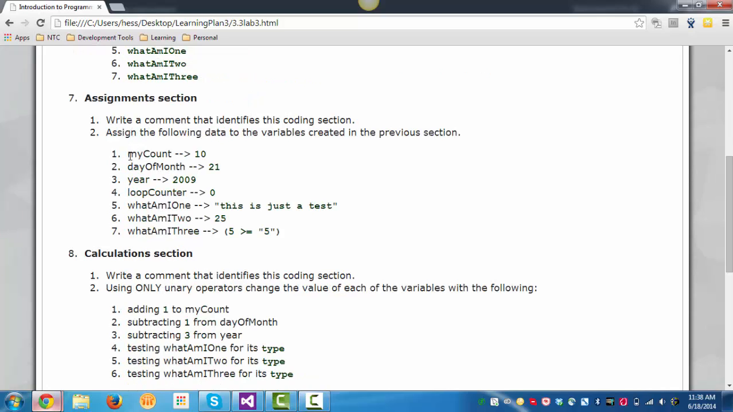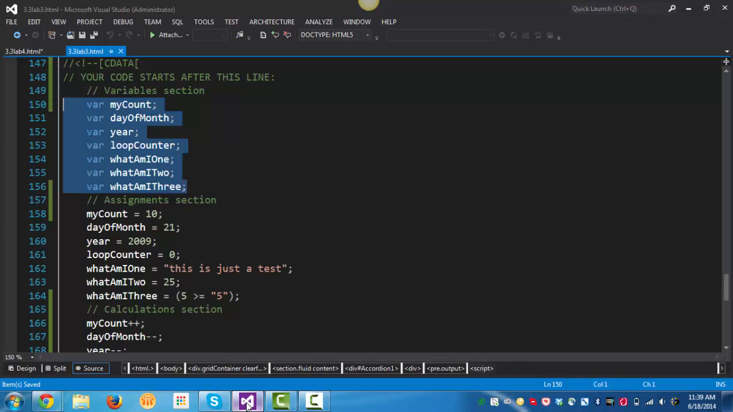section, what you need to do is assign values to those variables as follows: 10, 21, 2009, 0, this is just a test, so on and so forth. So go ahead and go into your Visual Studio and assign values for those variables where we have here my count equals 10, day of month 21, year is 2009, loop counter is 0, what am I 1 is the string, this is just a test, what am I 2 is 25, and what am I 3 is a Boolean test of 5 is greater than or equal to the string of 5.